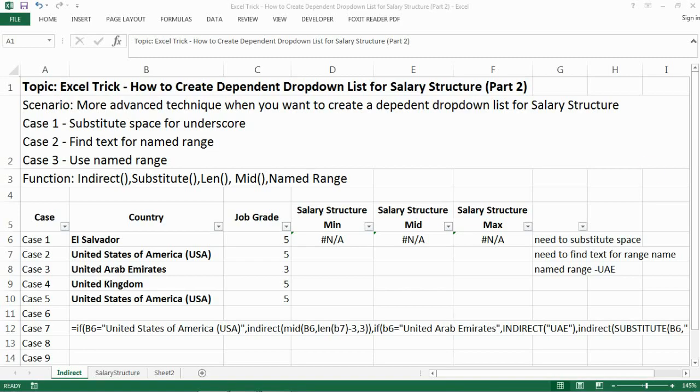Hello everyone, today is part 2 of how to create a dependent drop-down list for salary structure.